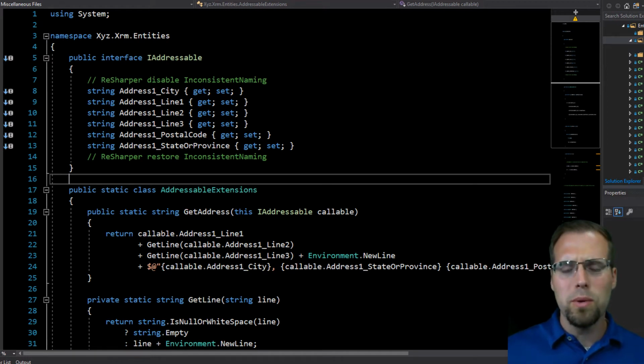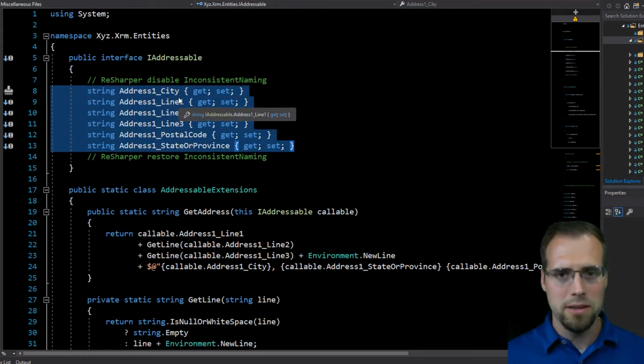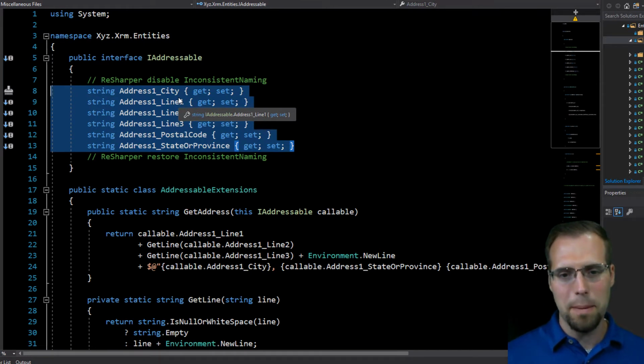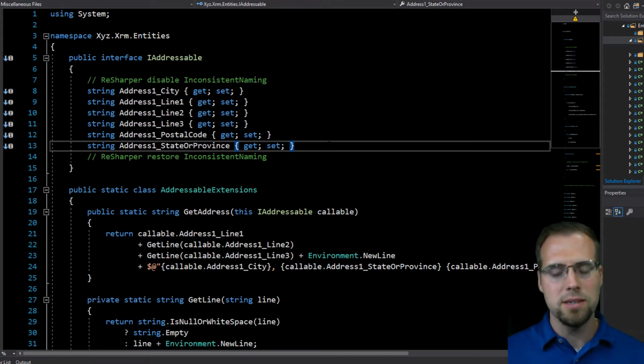So let's walk through what this is. All this is it says iAddressable has these properties. So you can apply it to any entity that has these properties. If it doesn't have them, you can add them to the entity as well, but for simplicity's sake, let's just go ahead and look at those entities that have those properties.